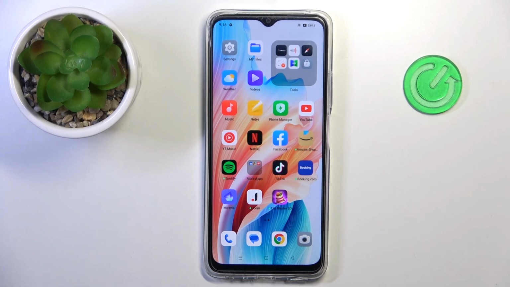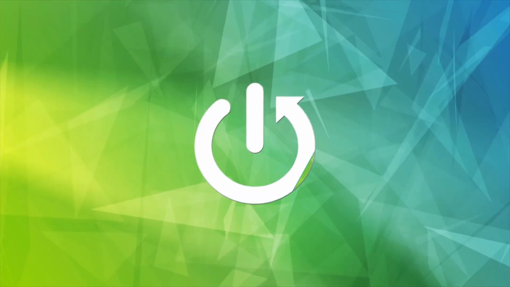Good morning guys, in front of me is OPPO A2x and let me show you how to change wallpaper on this device.